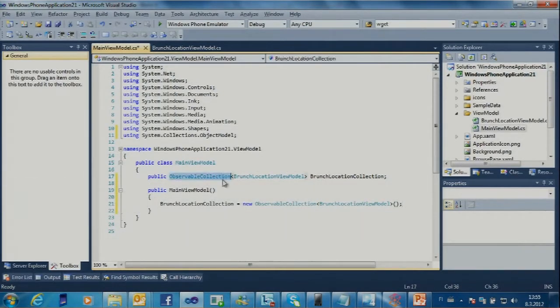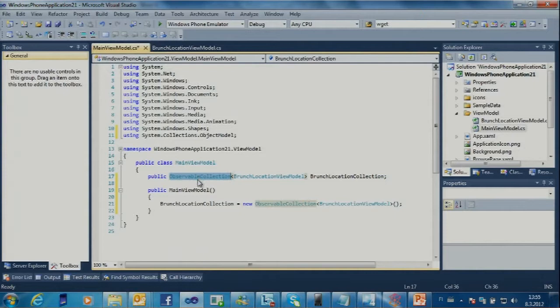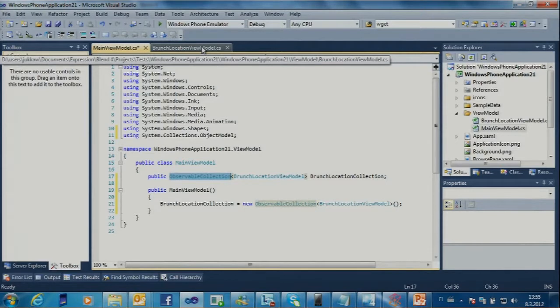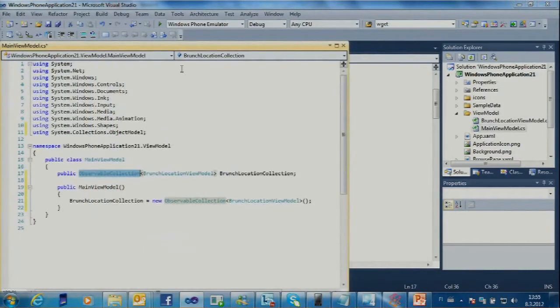The one thing that you need to know is INotifyPropertyChanged will send out an update to the UI every time the property changes. And if we use an observable collection, this will notify the UI every time the collection changes, so add, remove type of things. But if you have just the observable collection, you won't get notified of changes that happen, for example, inside the properties. So that's why we use INotifyPropertyChanged and the observable collections.